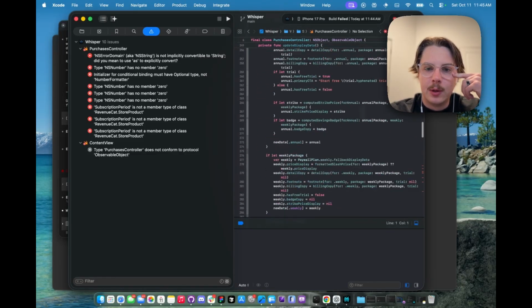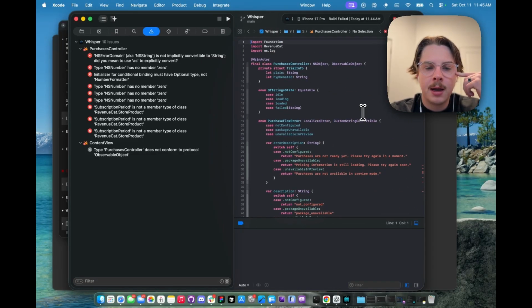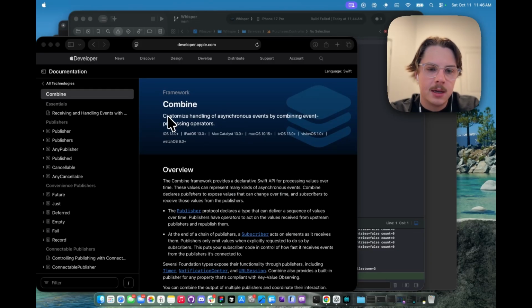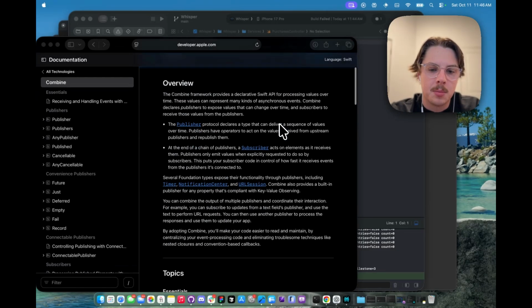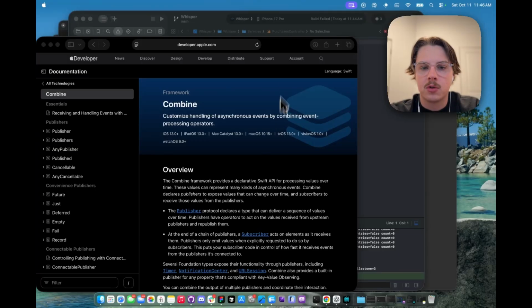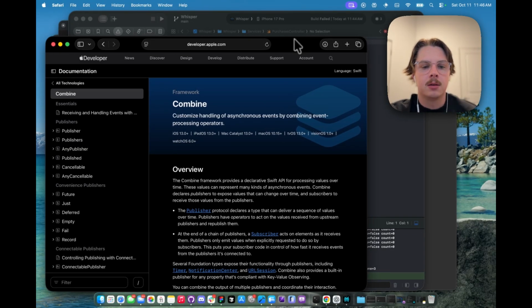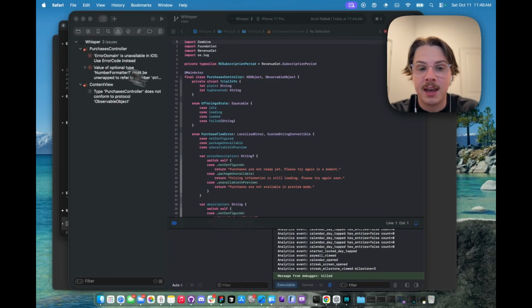AI really likes to use combine and split for some reason, and combine is a framework I just don't use very often. Combine is basically a framework that customizes handling of asynchronous events by combining event processing operators. So it's a way to just have more control over updating your app and controlling data flow and stuff. I hear great things about it. It's just complicated and definitely out of scope for this video. And so I typically in my rules files and stuff for my projects say explicitly to avoid combine. ChatGPT particularly seems to love combine.